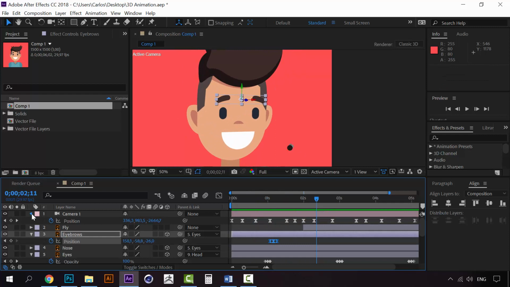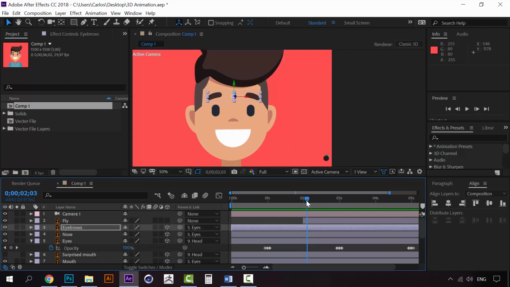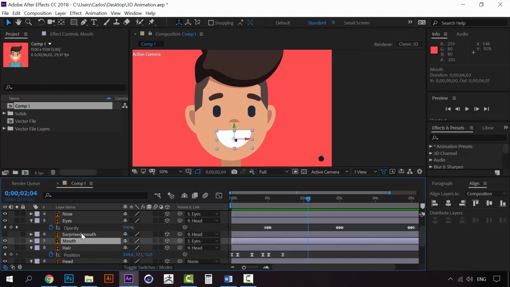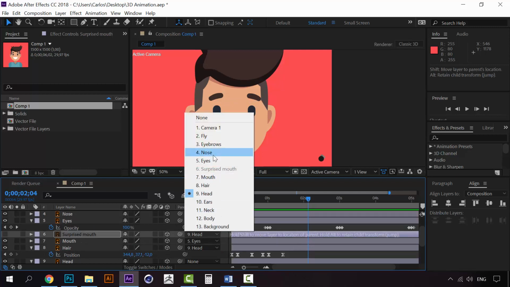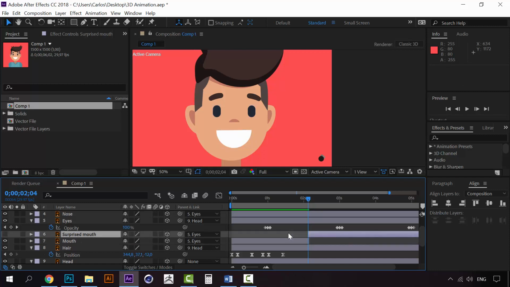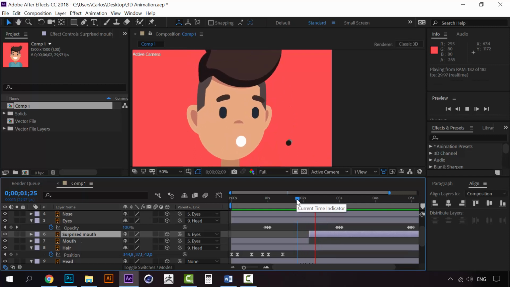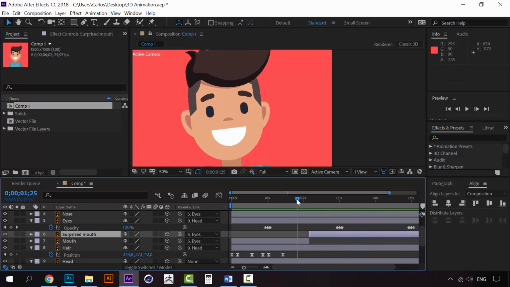Alright, now a basic thing that we need to do here is to change the mouth of this character. So when we get here, when the fly appears, he should look surprised. So make sure that the surprised mouth is following the eyes as well. Now all we have to do is to stop this mouth layer right here and start the surprised mouth right here. So when we get to this point, when the fly appears, we will change this here.